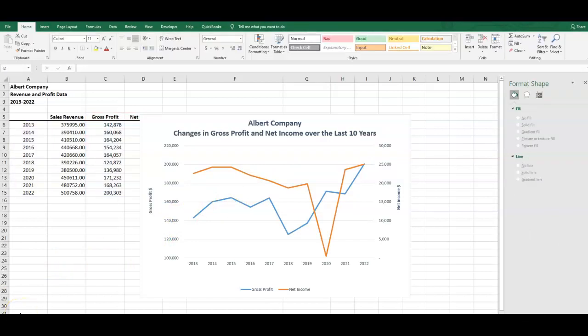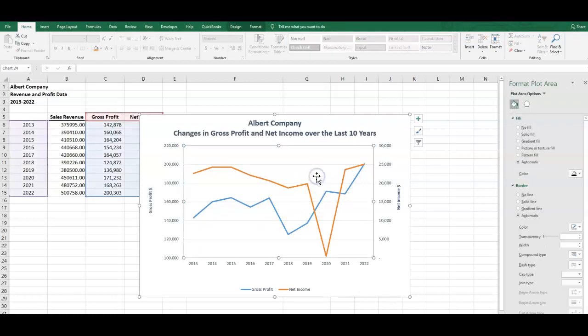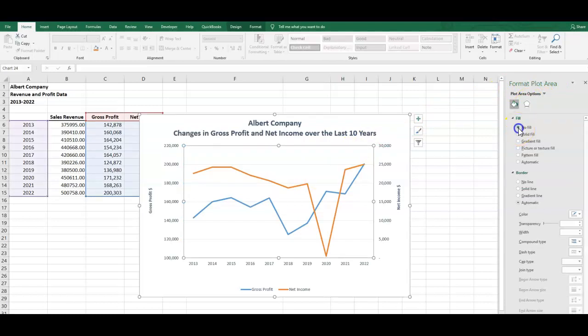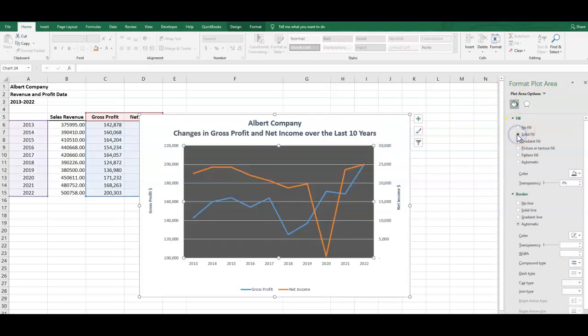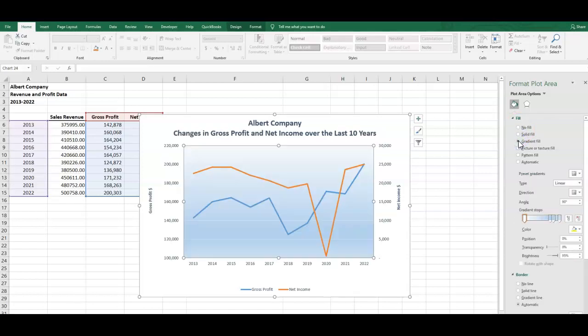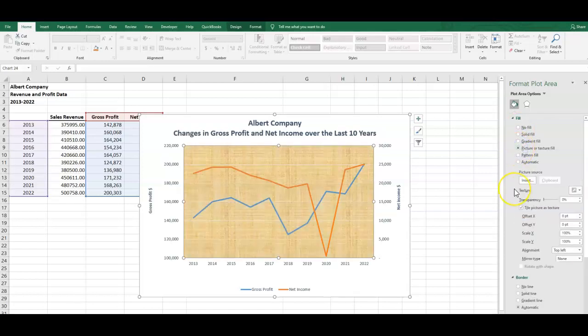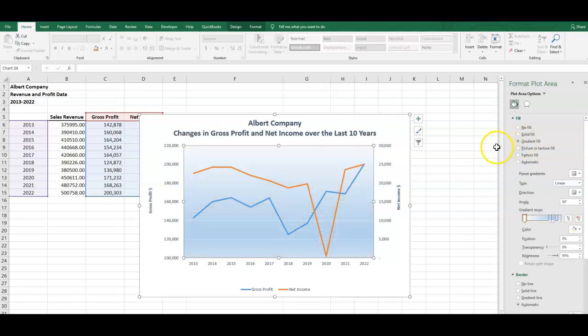Now let's play with the Format Plot Area options. Click anywhere in the plot area. Format Plot Area, and see how these things look. No fill, solid fill, gradient fill, picture, etc. You can insert your own picture in here too. My personal preference, I like the gradient fill, so I'm going to use that one. And we're pretty much done with playing around with how the chart should look, the style of the chart.